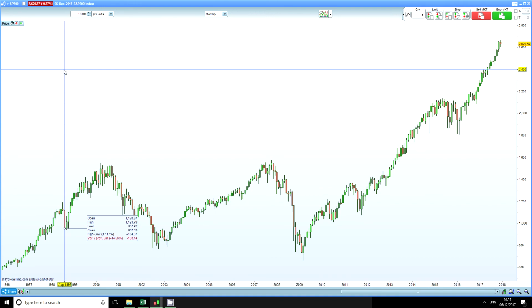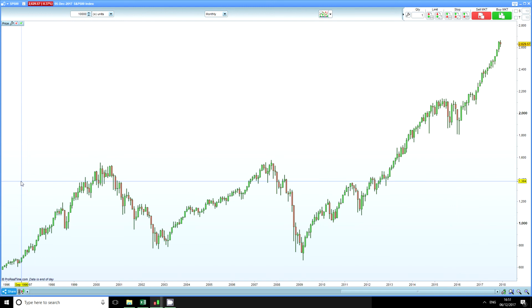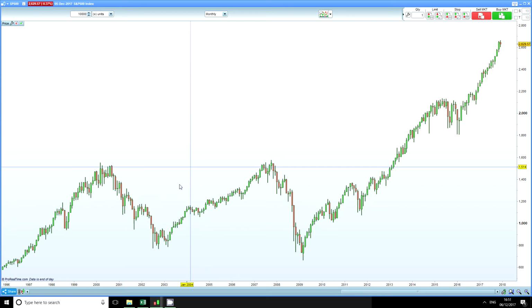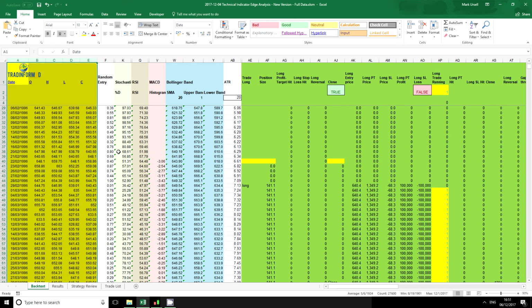So anytime we do a financial market analysis, we need some data, and I have my favorite market here, the S&P 500 of US large cap stocks, and I have data from 1996 up to the end of 2017. So we have over 20 years worth of data here. How can we find out the best technical indicator for this market? Well, I'm going to do it using a spreadsheet in Microsoft Excel.